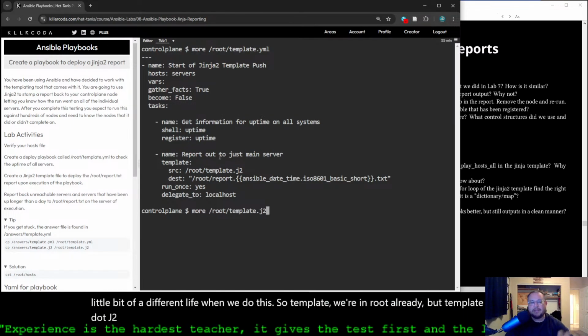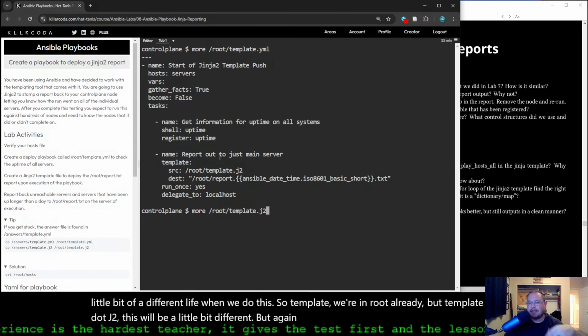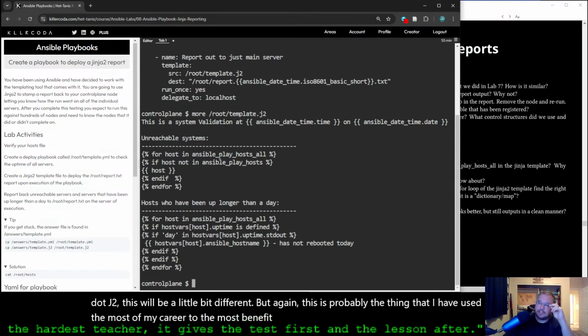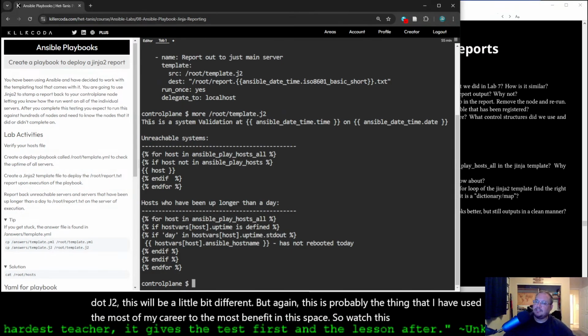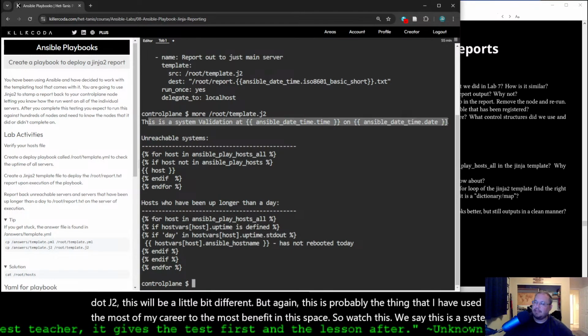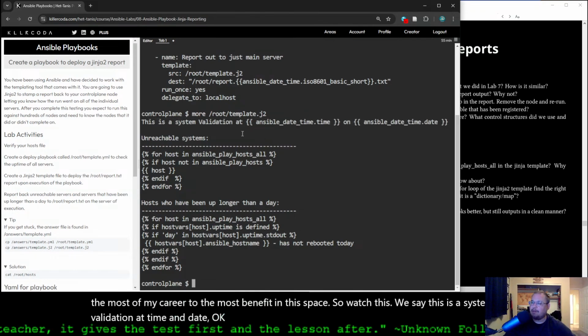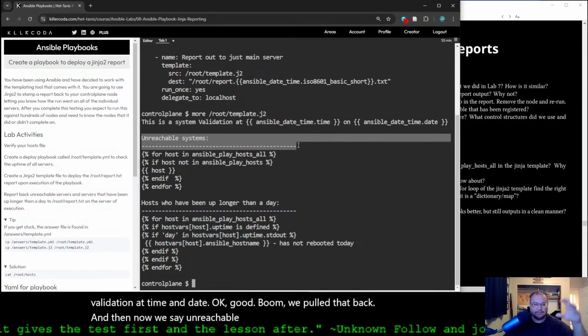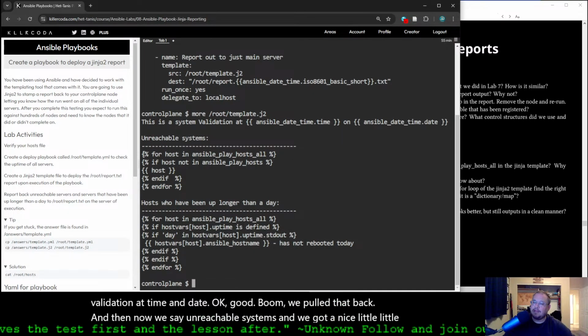This will be a little bit different, but again, this is probably the thing that I have used the most in my career to the most benefit in this space. So watch this. We say this is a system validation at time and date. Okay, good. Boom. We pulled that back. And then now we say unreachable systems, and we got a nice little format. And then we've got a little loop that's going to happen.